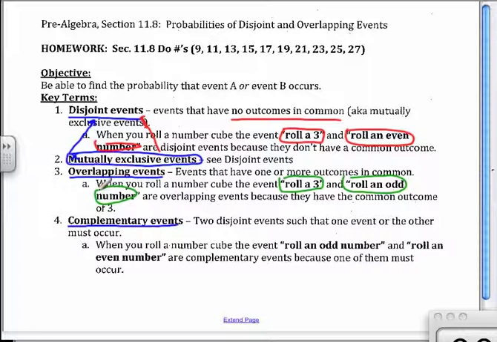So now we understand disjoint events. They have no common outcomes. Overlapping events do have one or more common outcomes. And then I want to talk about this last one for just a second.